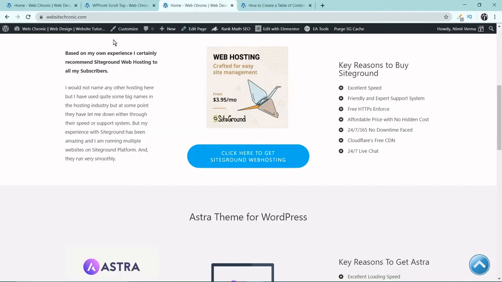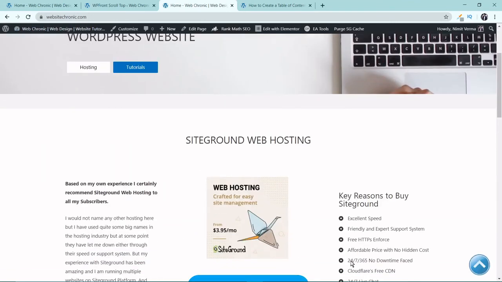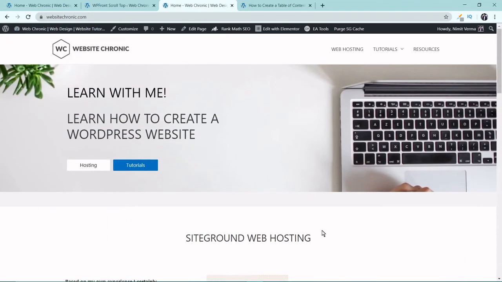Okay, so that's it guys. I have showed you how you can add a scroll to top button on your WordPress website.